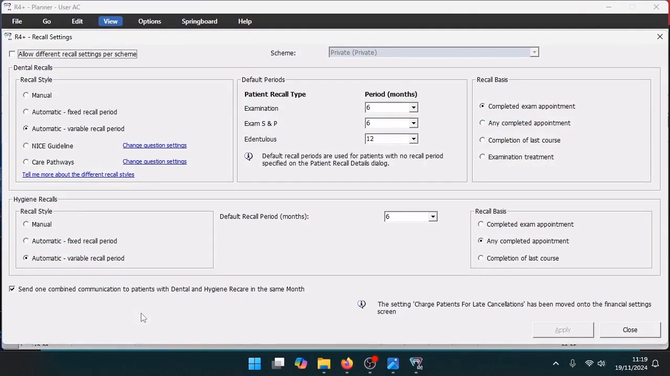Please note any changes to this window will require your R4 system to recalculate it itself. This can take a long time and does mean that all users should be logged out of the R4 system while it takes place, so it's best to do at the end of the day.